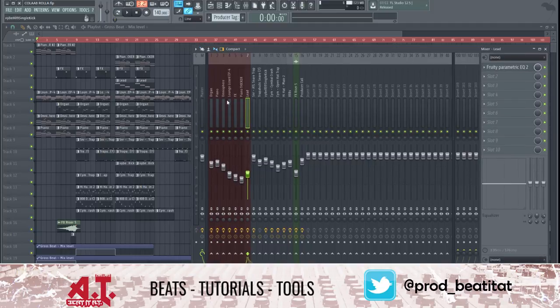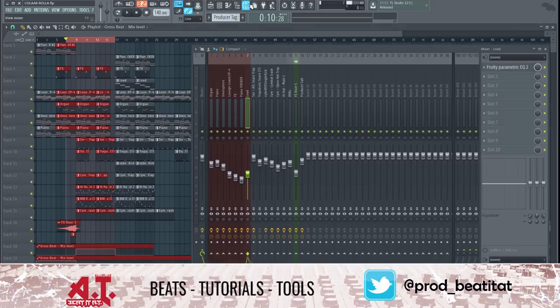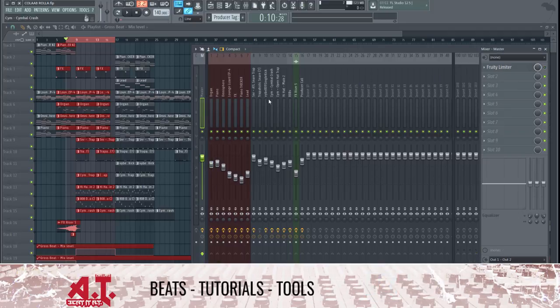So I got this little beat right here. I'm just gonna play it. The beat doesn't really matter a whole lot. What matters is the EQ. I actually don't have anything on the master. This is not mastered at all. So just an FYI.